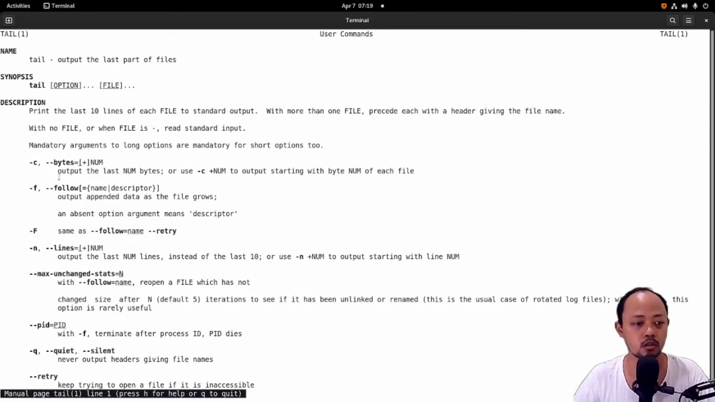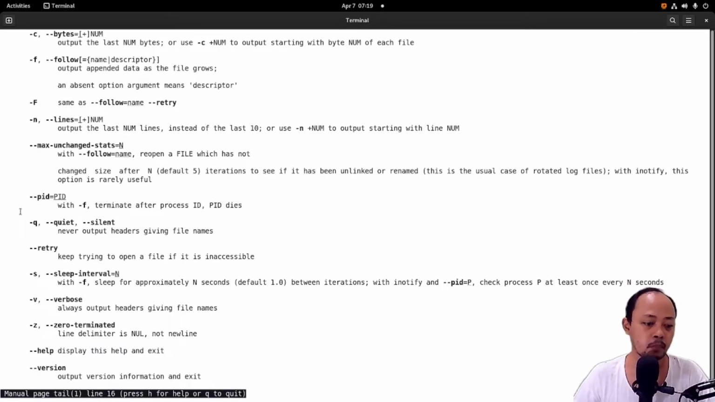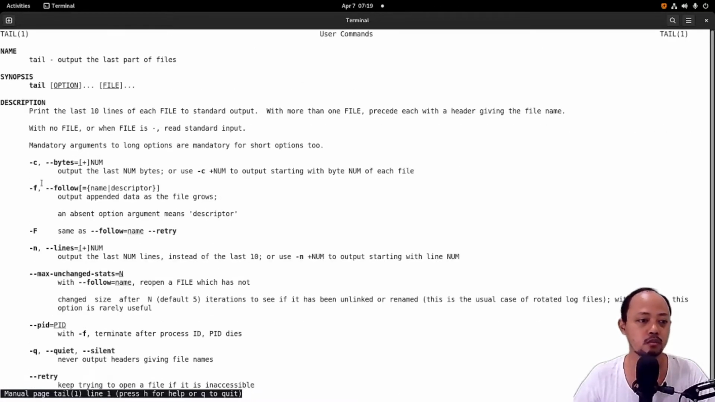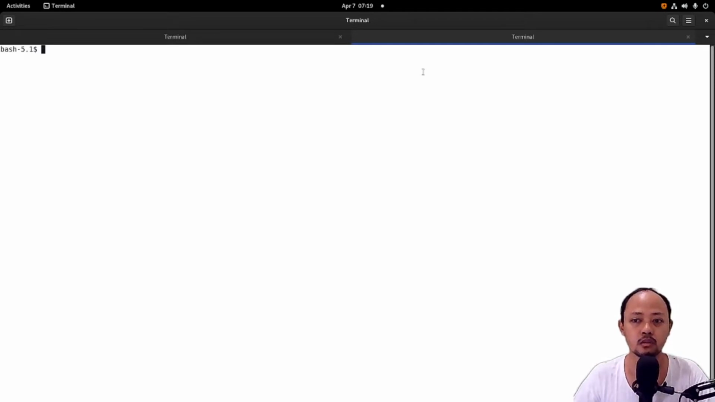Below the description, we can see the options that we can use. We will try some of the options later. I will open a new terminal tab.